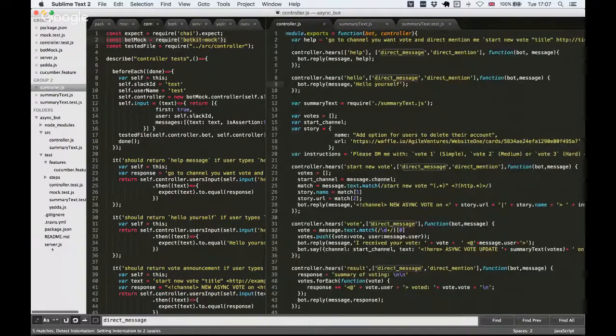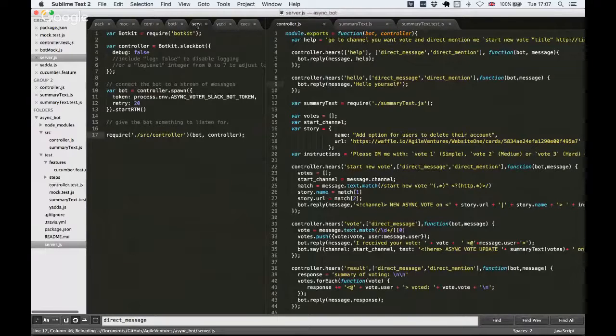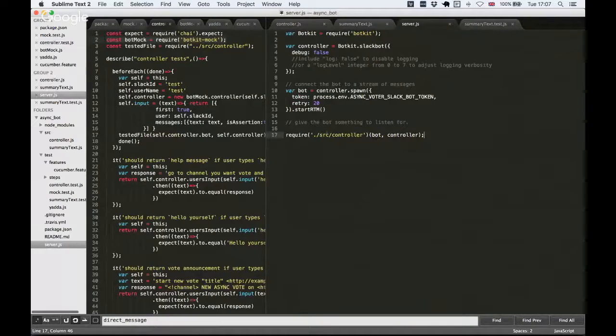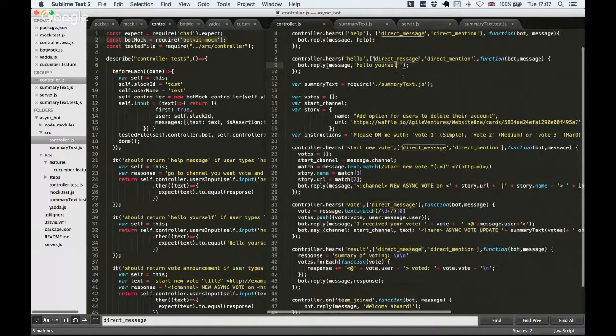We've got our server, which does the botkit setup and opens the WebSocket. The key change I made was to pull this out into a separate controller file, which is this one. This now contains all of the individual instructions to botkit about how to respond to, for example, start new vote, results, and do the replies.